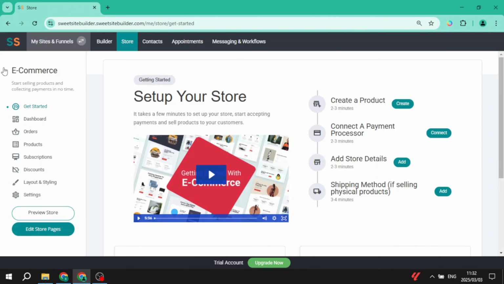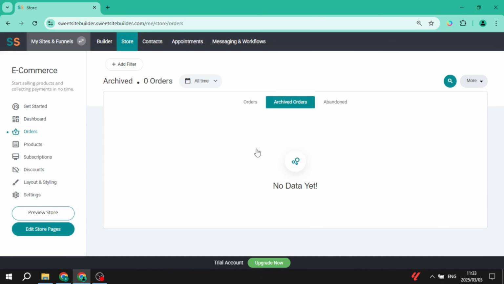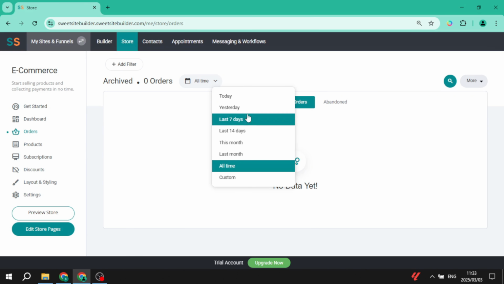In the e-commerce menu, on the left-hand side of the page, click on Orders to view your online orders. In this window, you will be able to view all the orders placed on your store by the customer. Click the drop-down menu to filter orders according to the time they were placed.